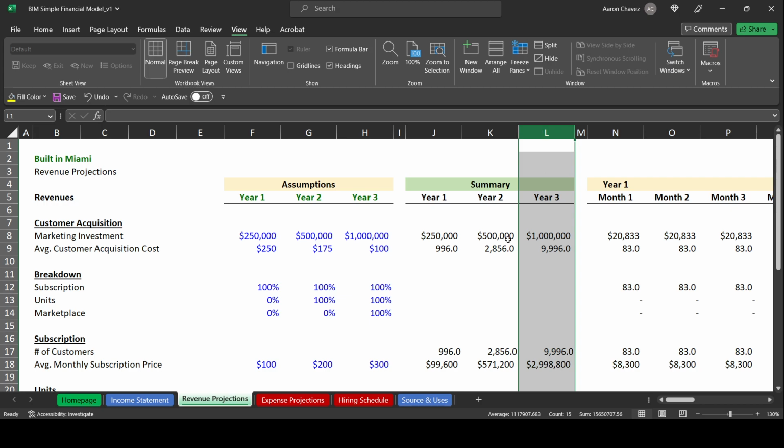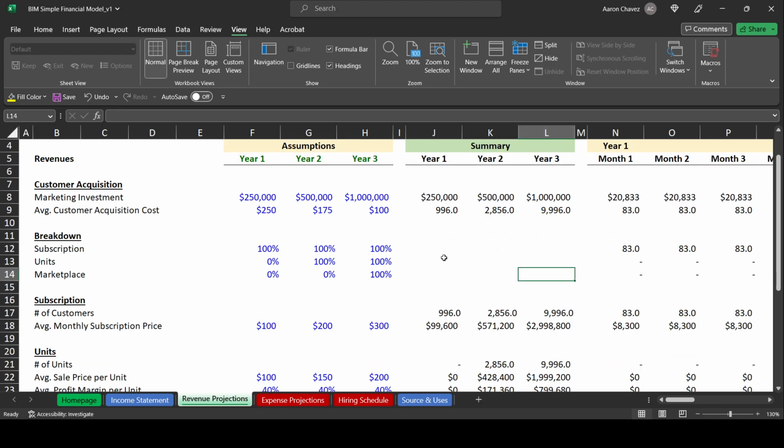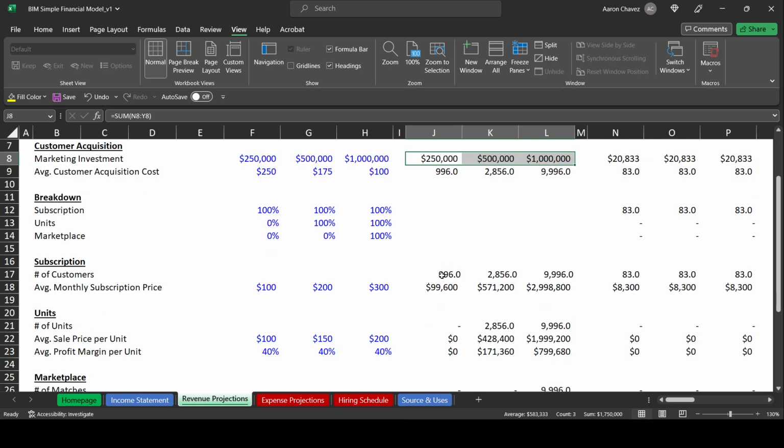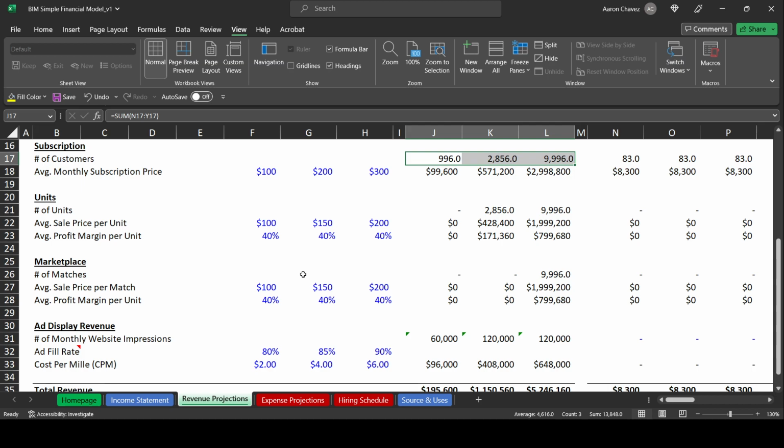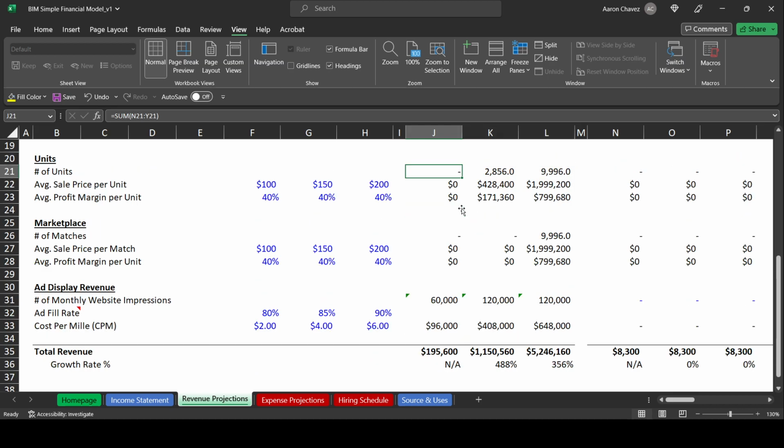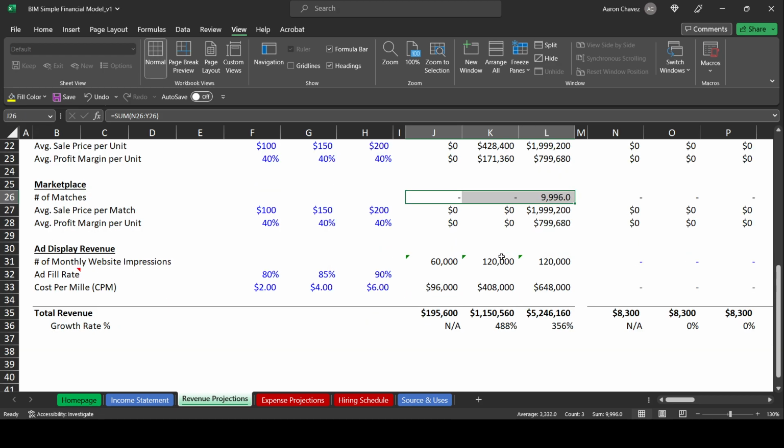In J through L, you'll see all of the different summaries designed to show not only how much you're spending and where the money, of course, is going, but also the amount of units that are appropriate within each category. So, for example, in subscriptions, it would be the total number of customers. In units, it would be the number of unit price. In marketplaces, it would be the actual amount of transactions that took place. And then, of course, in the display ad revenue, what it comes out to is how many views and how many impressions took place that month and, of course, that year.